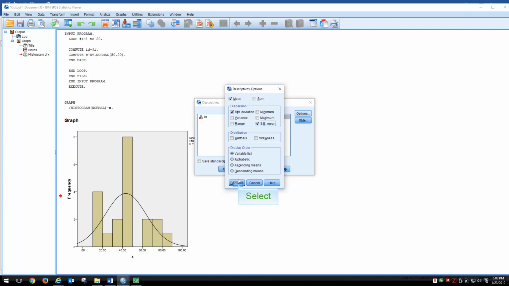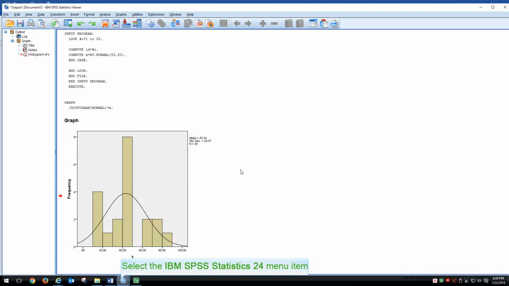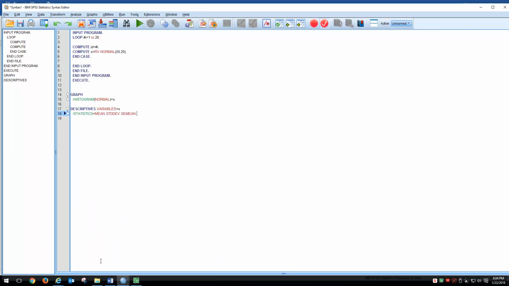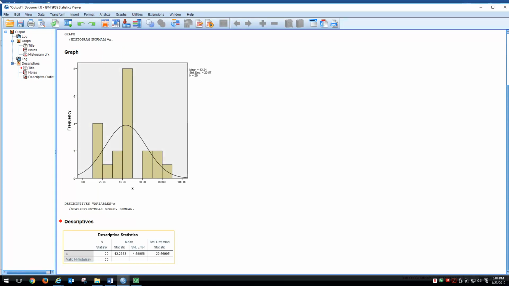I'll say Continue, and then I can say OK, and it'll just run it, or I can say Paste. And when I go to my syntax window, the code for it is right there. If I run this code, I block it, and then I hit the arrow, and there it's calculated my standard error, my standard deviation, and my mean. So that's the first part of this problem.